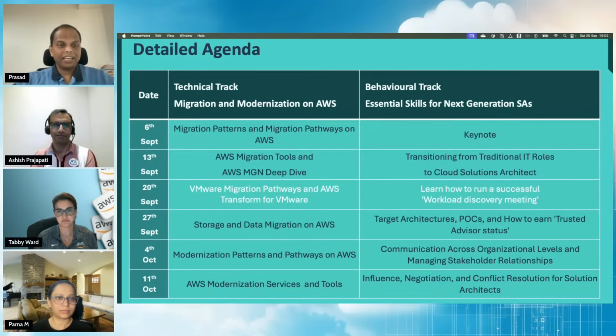In week 3, on the technical track, we are going to see how Application Discovery Service and Application Migration Service all tie together in our VMware session. We'll be covering VMware migration pathways and AWS Transform for VMware, and we'll see how AWS Transform for VMware uses Application Discovery Service and Application Migration Service to migrate VMware workloads onto AWS. On the behavioral track, we will look into how you can run a successful workload discovery meeting, which Parna and Nabil will be leading. The first session, VMware, would be led by me and Tabby.